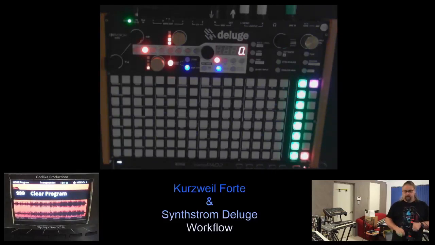One of the cool things about the Deluge is it reads everything off an SD card, so you can have a 32 gig or 64 gig SD card in there, and that's the limit of your samples and sounds and stuff like that. So you can have massive projects in there. It handles lots of voices really easily.